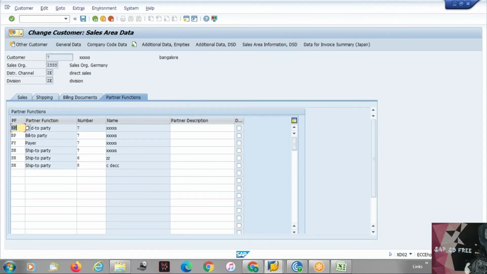So we will be defining this, but just for the sake of example, this guy is a sold to party, but according to the business transaction, he may ask you to ship to 7 only, or he may ask you to ship to 6 location, or he may ask you to ship to 8 location. It depends. Then he would say, I'm the only person who will be responsible for paying and billing.